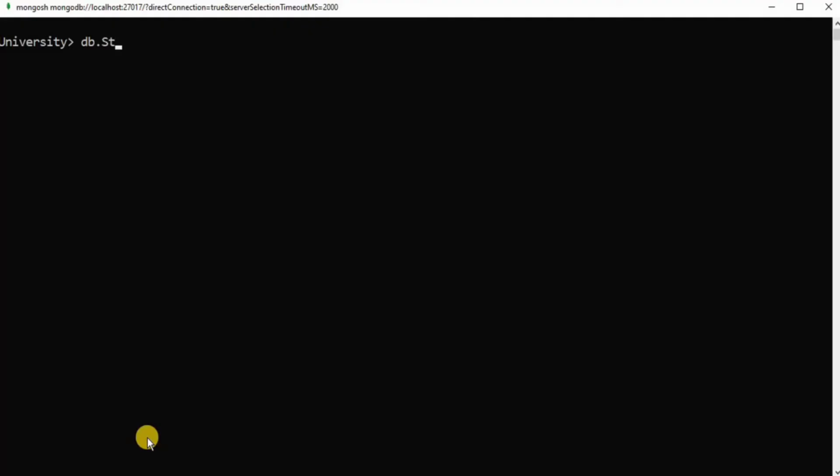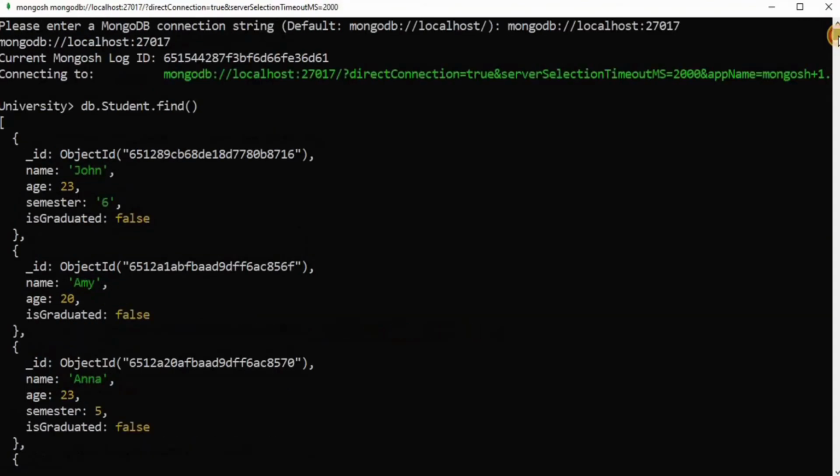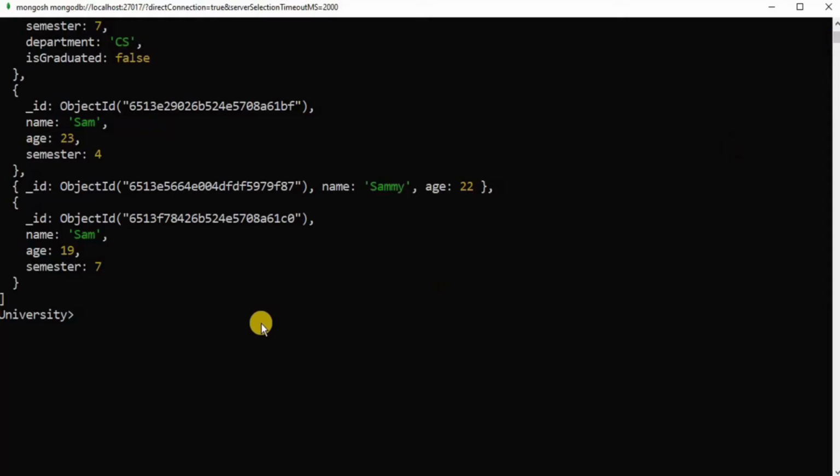If you want to view all of the data present inside the student collection, I'm going to use the function db.student.find, and once I hit enter, it is going to return all of the records, or all of the documents, currently present inside the student collection. But if we want to find documents of a particular student, then in such scenarios you can also use filters inside the find function.